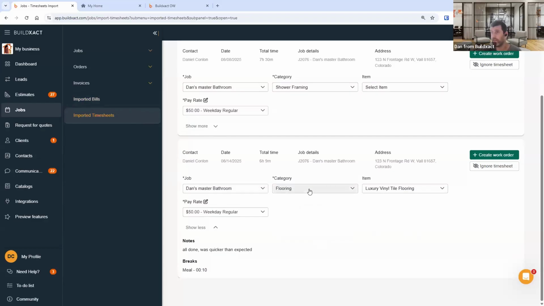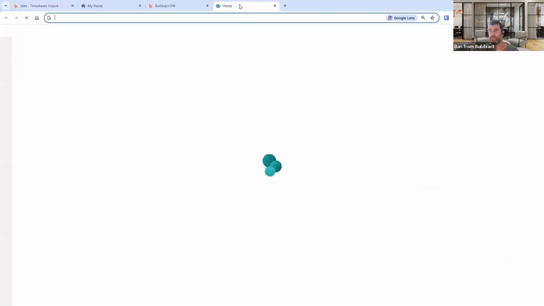Which means if I assign it only to a category in the job, I'm going to cheat a little bit actually and open up a second screen.